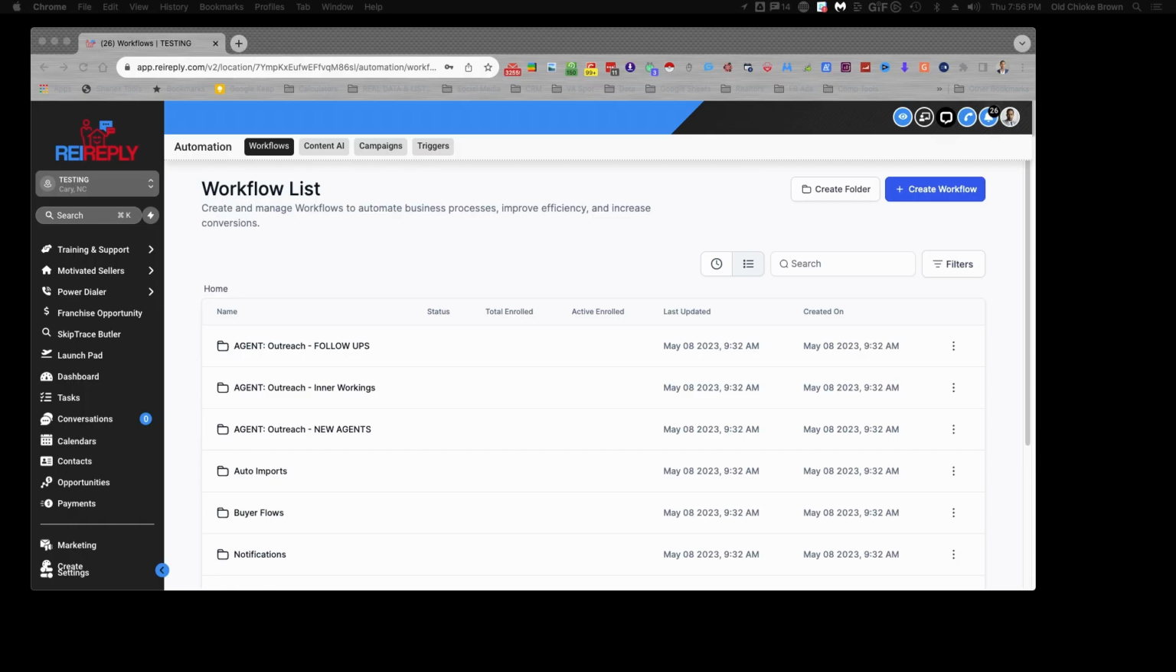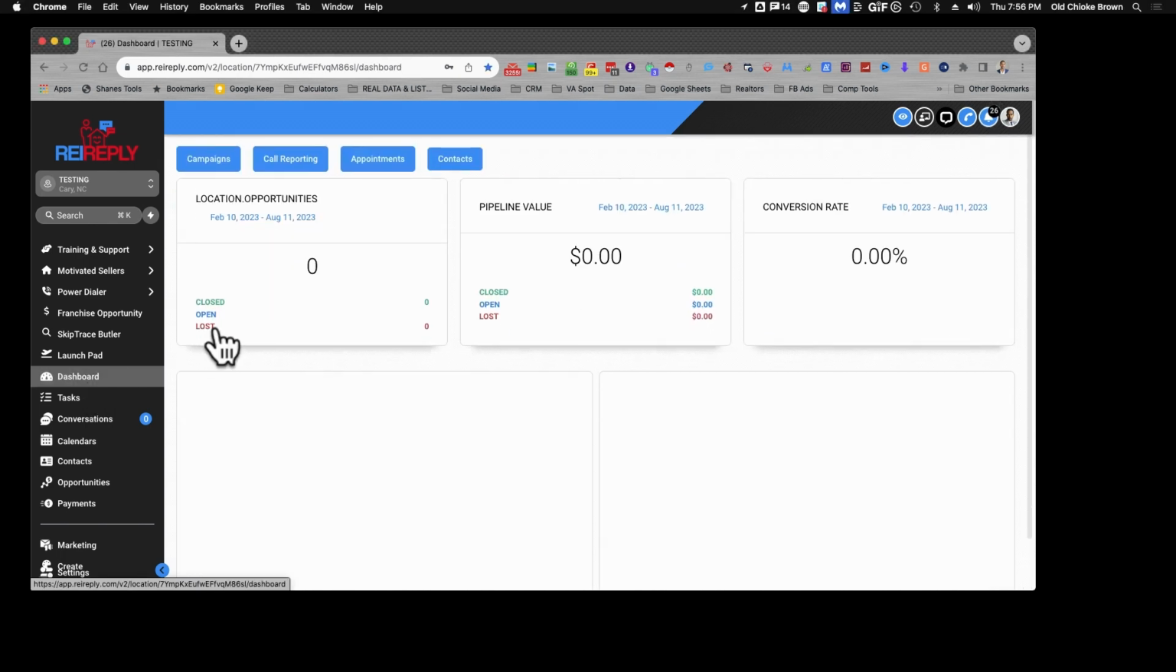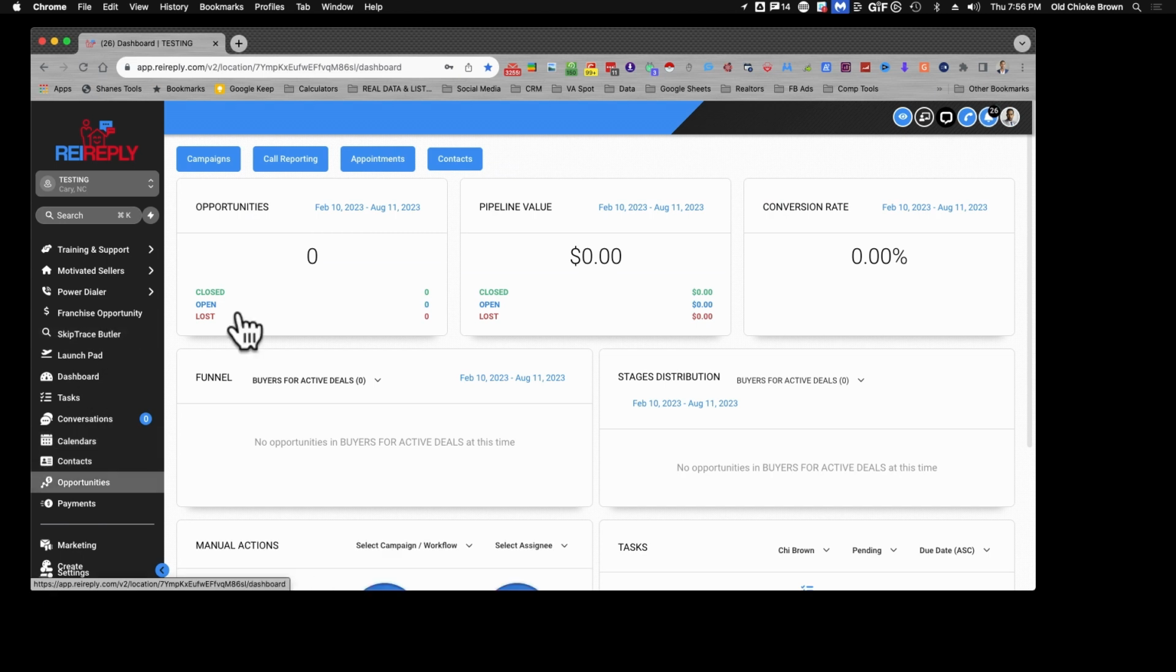Or how to build a follow-up workflow in REI Reply. So let's get into it. Ultimately, when you jump into REI Reply, you're going to start from the dashboard, right? So let me start you from where you usually start. And this is a dummy account, so there's nothing in here. It's all a test account.